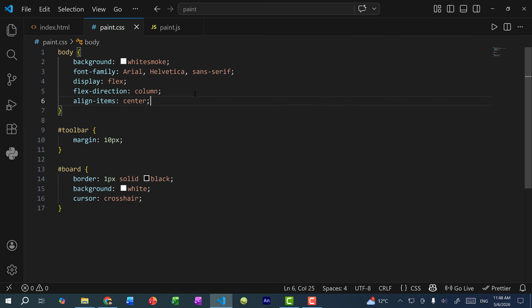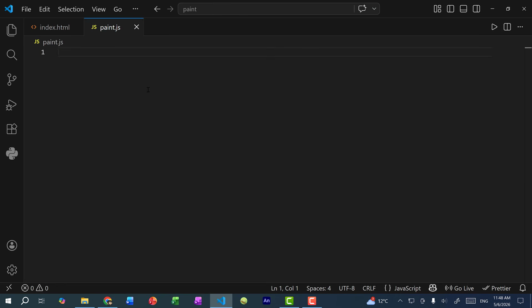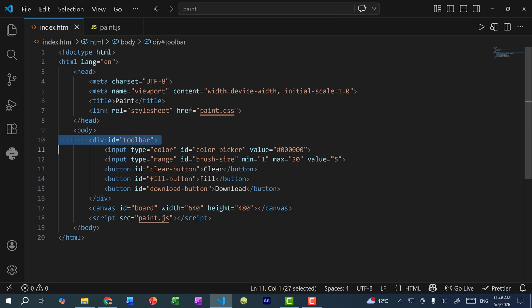and we can start adding the logic for drawing. So we can close this file since we no longer need it. All right, so now we need to add some logic for our Paint app. And the first thing I'm going to do is reference the elements using their IDs. So we need to reference this canvas tag using this ID board.